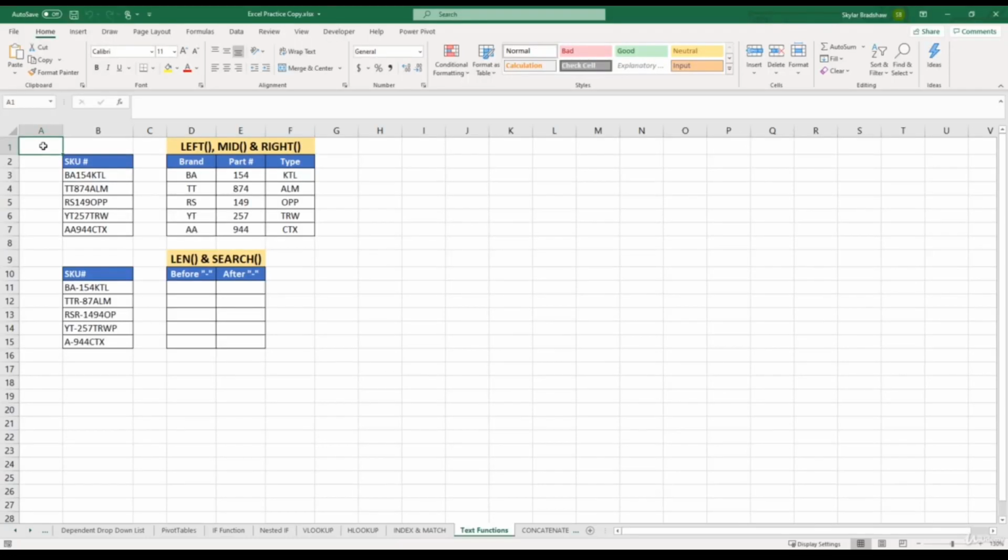Alright, so in the previous video, we learned how to use the left, mid, and right functions. And using these functions worked out pretty well for our skew numbers up here in our top example, because all of our skew numbers had the same format. The first two characters symbolized the brand name, the next three characters were the part number, and the last three were the type. But sometimes you might not get so lucky.